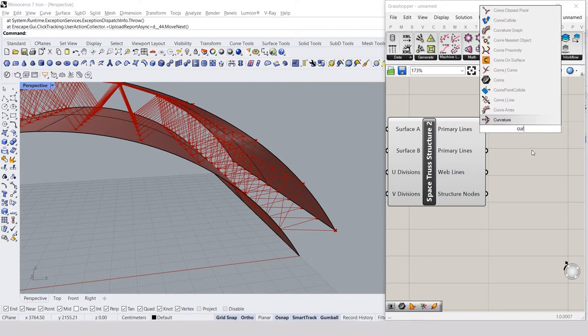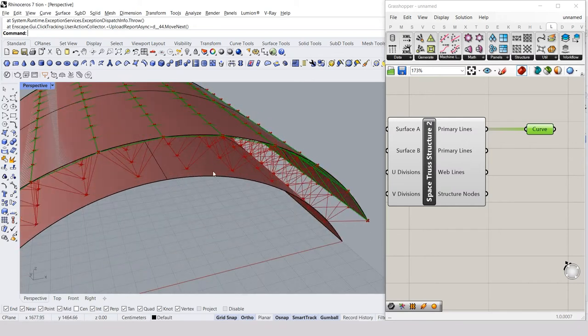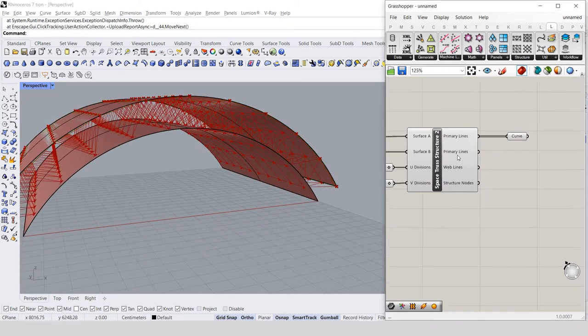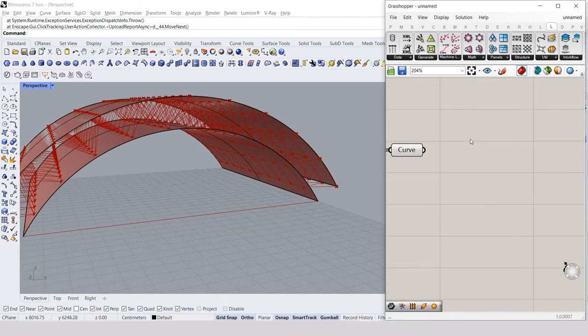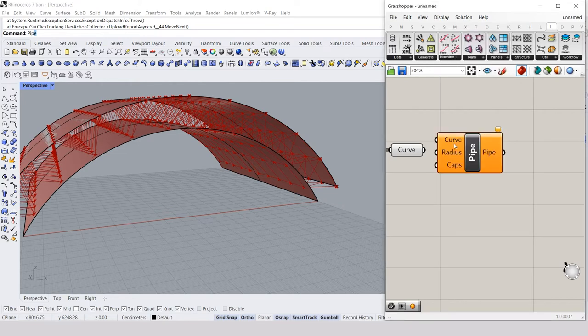Curve. Connect curve to primary line. Pipe. Connect curve to curve.